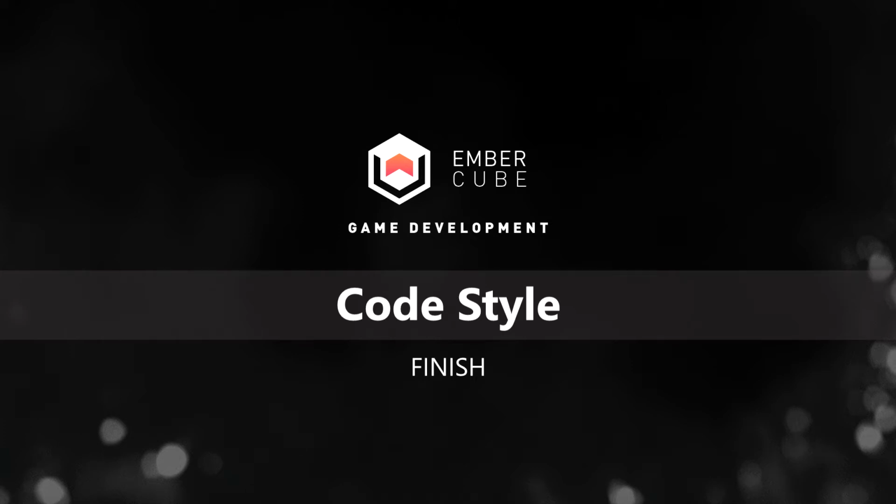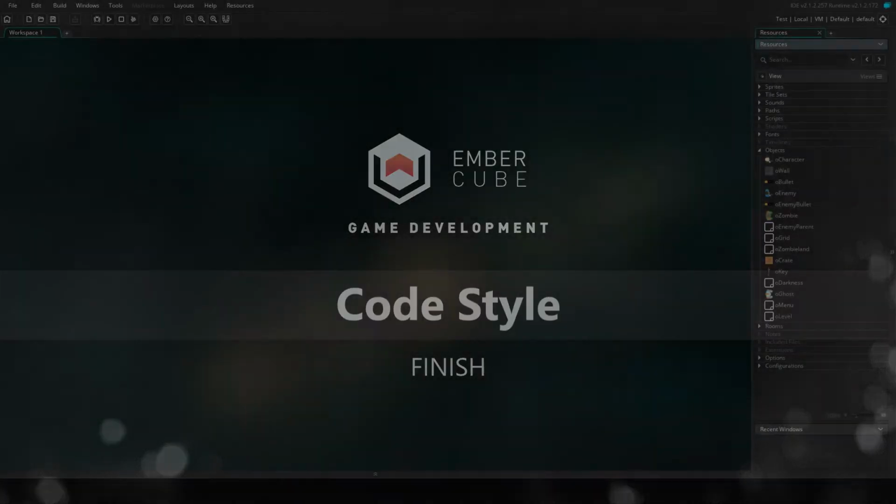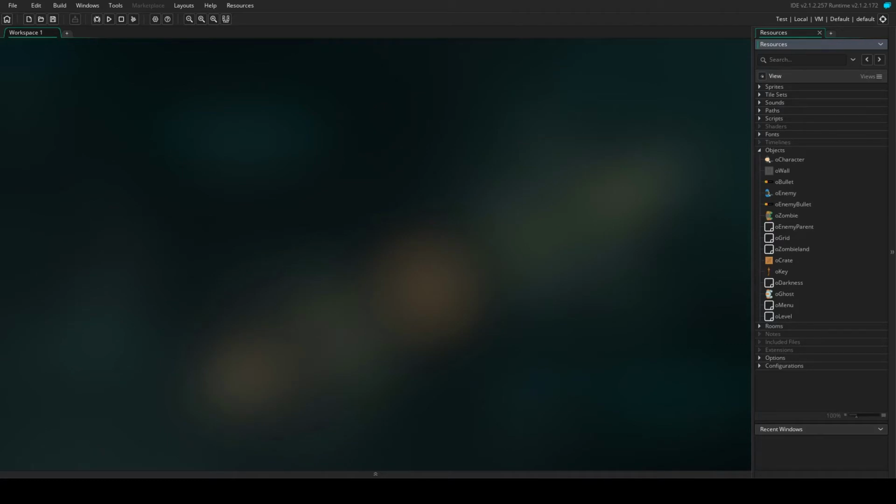Code style. If it's the first time you code, it can often be difficult to understand what all the abbreviations and terms mean. Let's talk a bit about different ways to write code, both in GameMaker as well as in other languages.